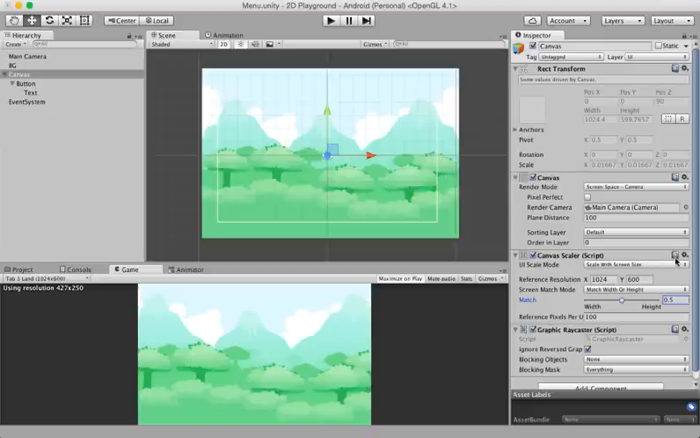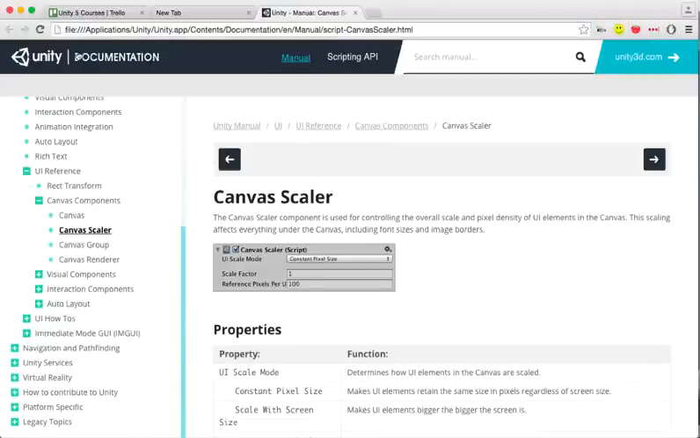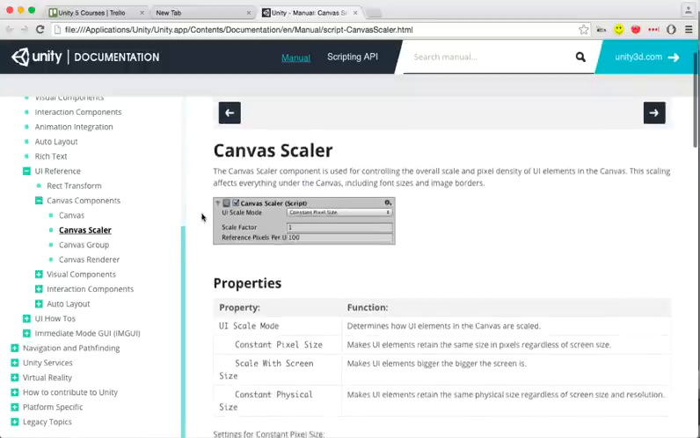And if you remember from my previous tutorials, anytime you have some doubt or question about this particular component you're working with, you can click this blue book icon here and it'll open the Unity manual, which is stored locally as you can see here. And it's going to display all of the information about the selected component. In this case, it's Canvas Scaler.